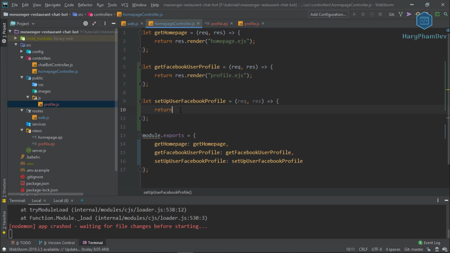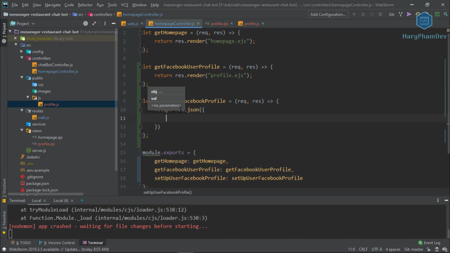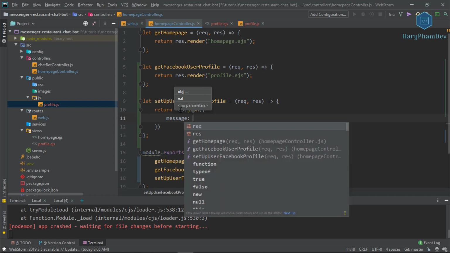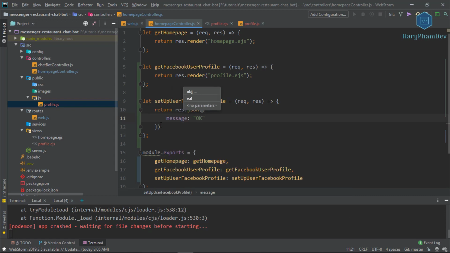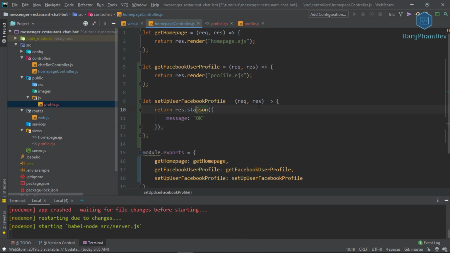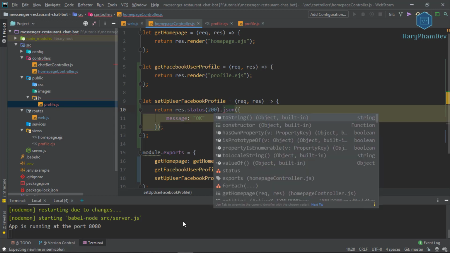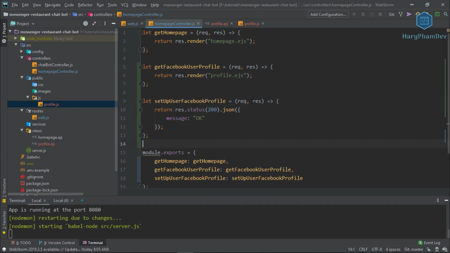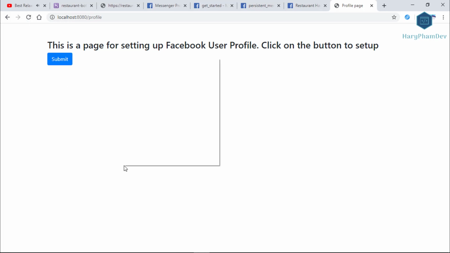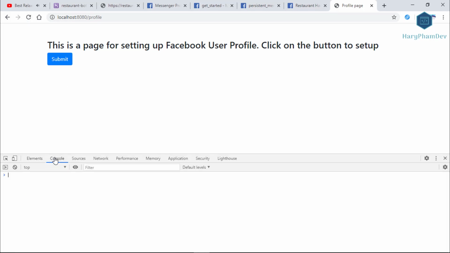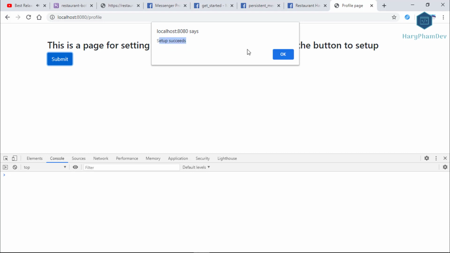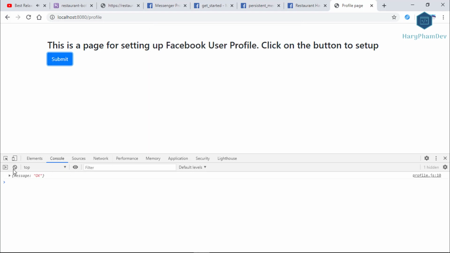First, I return a JSON message to know whether our AJAX function is working or not. response.json, a JSON object, the key message, and the value OK. Reload this page. Click the Submit button. We have an alert message. If I hit the OK button, I hope we have a message OK response from the node server.